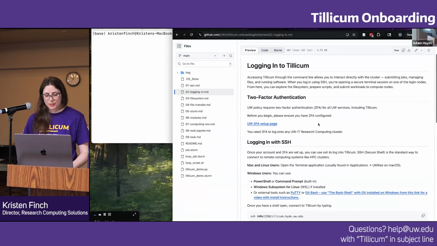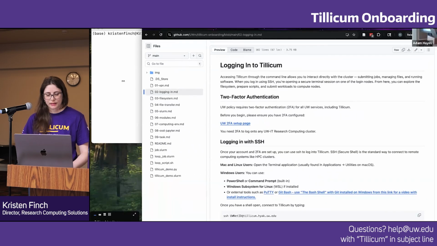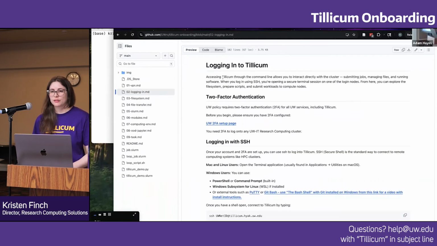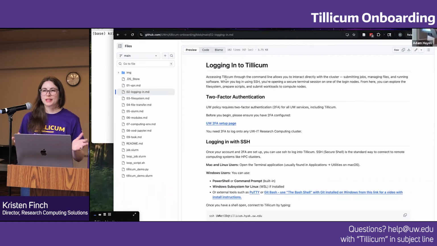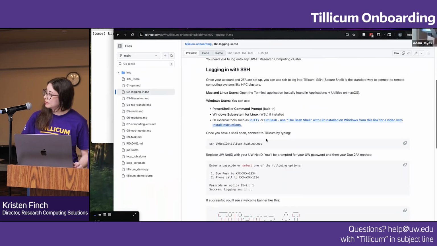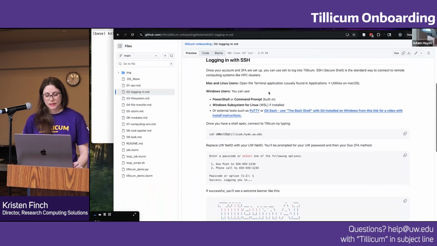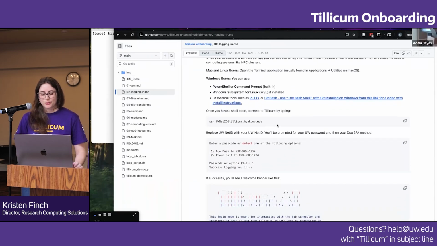So the first step of working on Tillicum is logging in. One requirement of logging in is Duo two-factor authentication. And I'm sure as UW community members, you all already have this established and set up. But you have a few options.